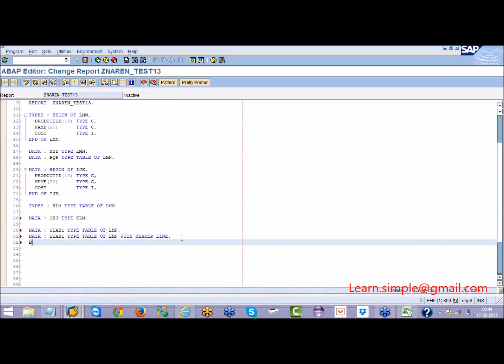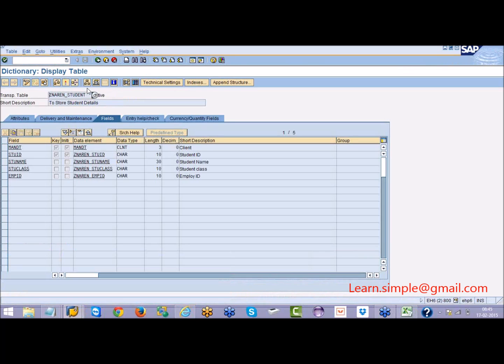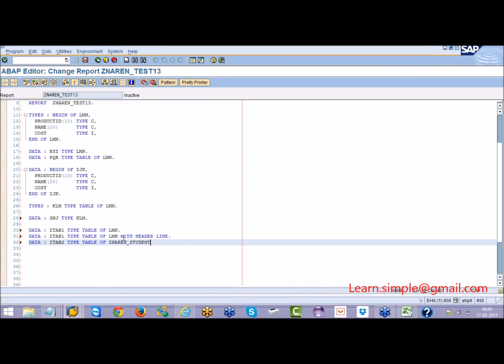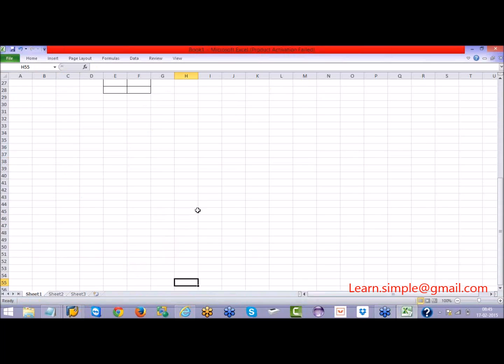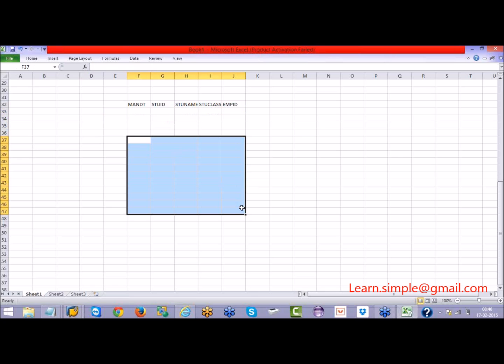You can also declare a syntax like this: data itab2 type table of the structure zstudent. Then what will happen? This is an internal table. This internal table has all the fields of this particular structure. So what are all the fields available in this structure? mandt, stuid, student name, student class, empid. So with all these fields, an internal table will be created. So your internal table looks like this.